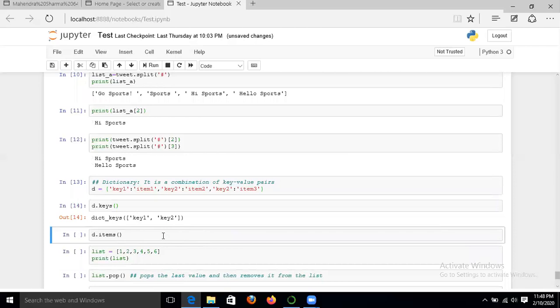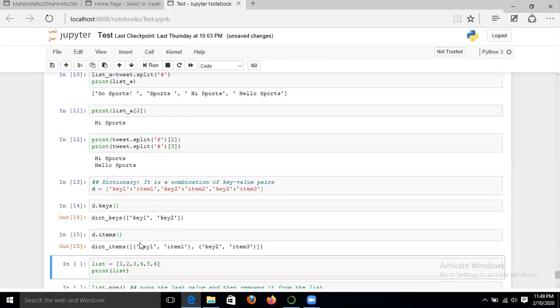And if I try entering the values, then the values will be printed here, right? Dictionary item, K1 item 1, K, and why it is uniquely specified.